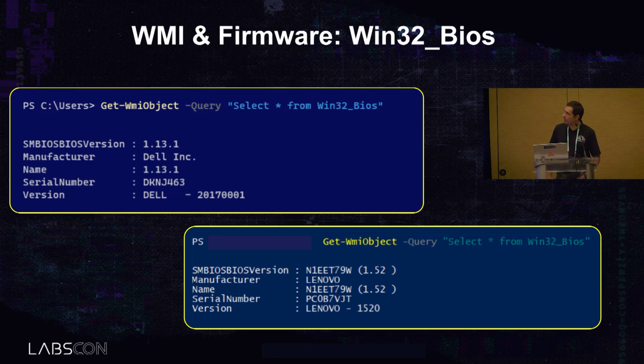So WMI standard also provides a basic class to get some information about BIOS version, the vendor of your BIOS, and the device configuration. It's part of the standard, so it's Win32 BIOS.